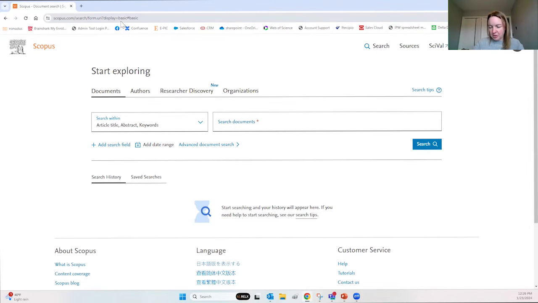Doesn't matter. You're just going to get into your institution. Now, once you're logged into your institution, the best way to do this is go to your library page and go to your library databases. Then from library databases, you're going to click on Scopus.